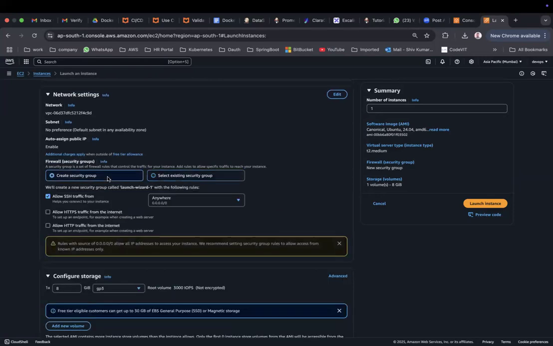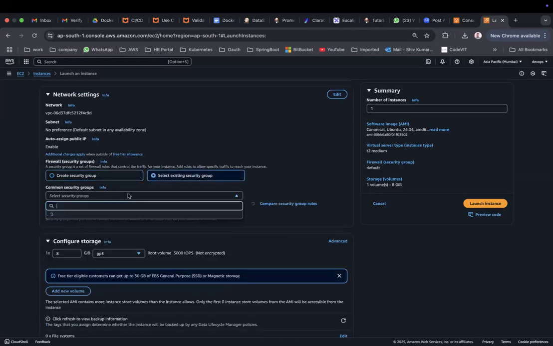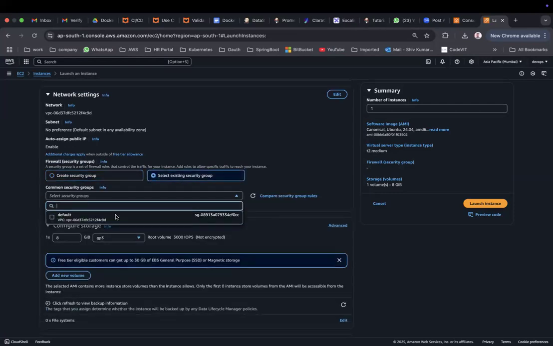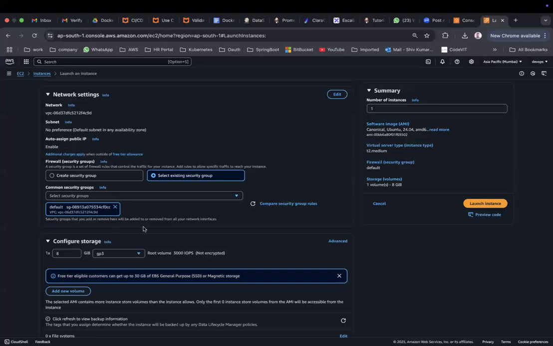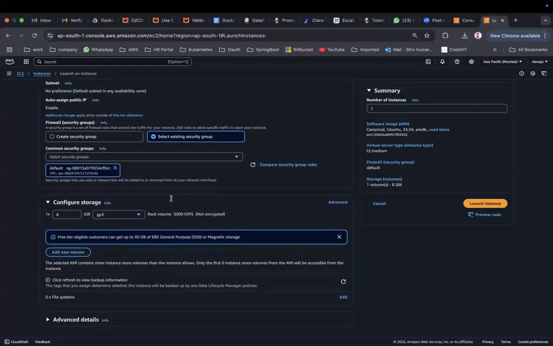Okay, initially this will be like this. So you should not use this. You just select this existing security group, and from this select this default security group. Once this default security group is selected, you need to go to storage.